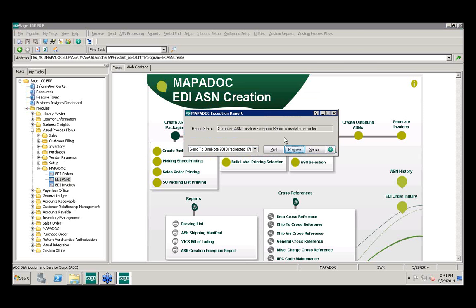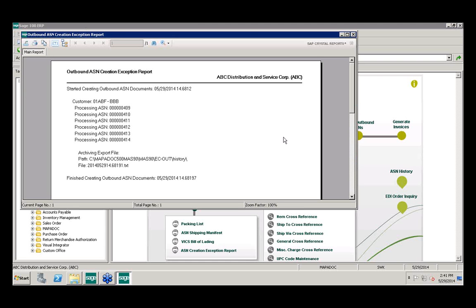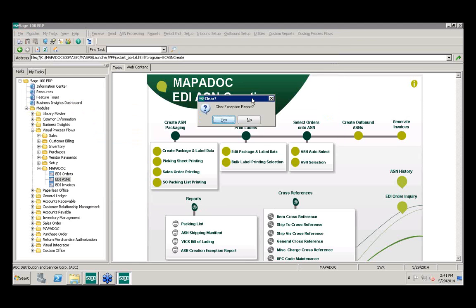Okay. So at this point in time, we'll provide you another report as well of what was sent. We provide extensive reporting to give you visibility into what was sent and what was received. So you can see here we had BBB and then the different ASNs for those orders that we received 945s for. So I'm going to come in here and clear my exception report.